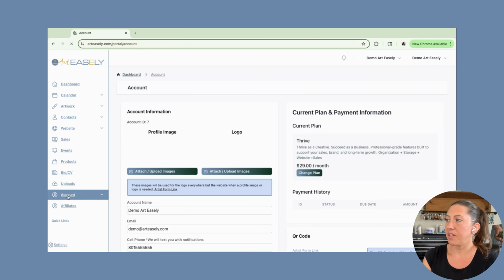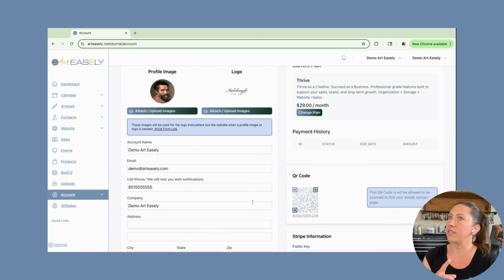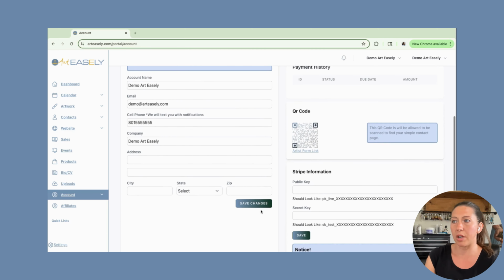Next, if we go onto the account page, you'll notice you can put a profile image up, your logo, you can see your current payment plan information, any payment history, you can update your contact information, you can generate QR codes, that's including a form to collect information from contacts, more in depth on that later, and then you can also input your Stripe information, but you can also do your Stripe information on the sales page as well.